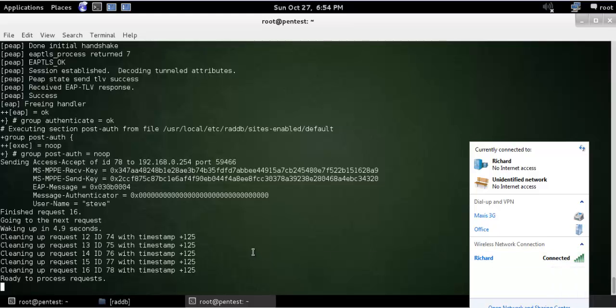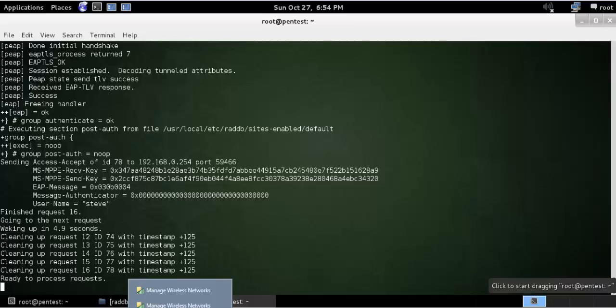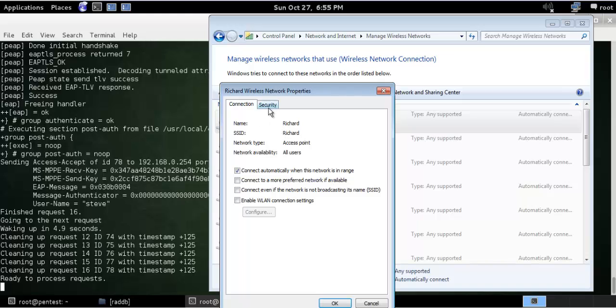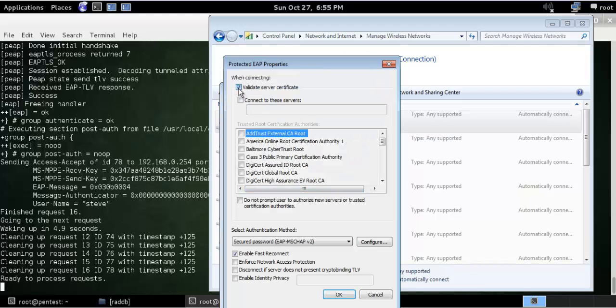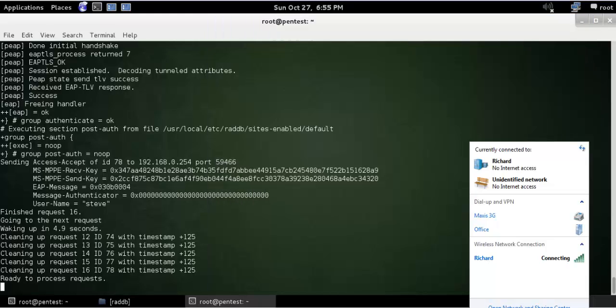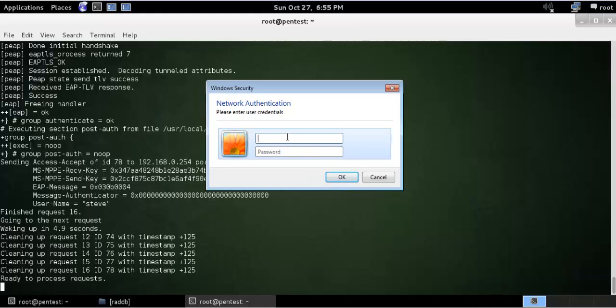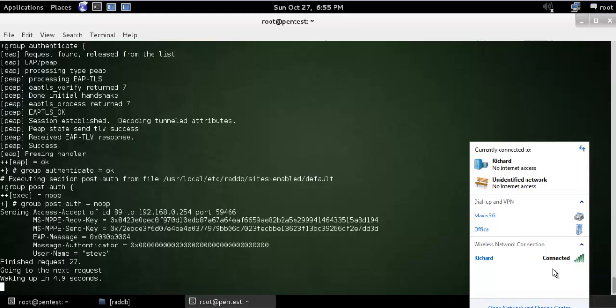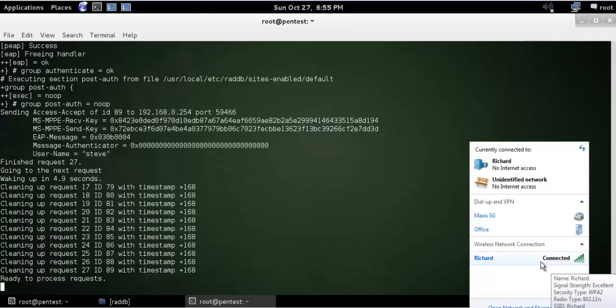If you don't want the server certificate error to pop up, what you can do is uncheck the server certificate validation here. If you connect now, it asks for Steve and the password testing, and it's not showing any server certificate validation error.